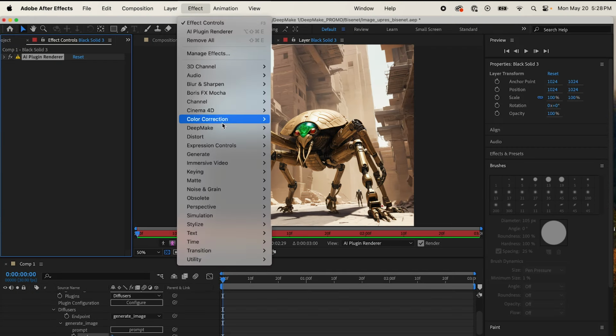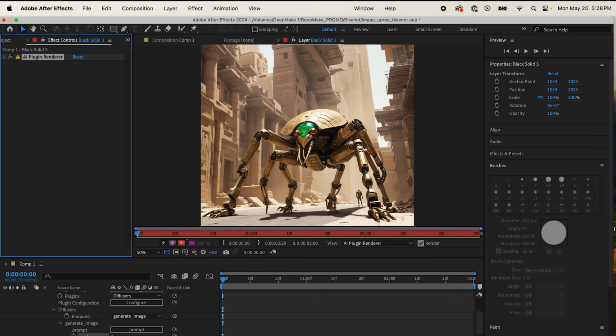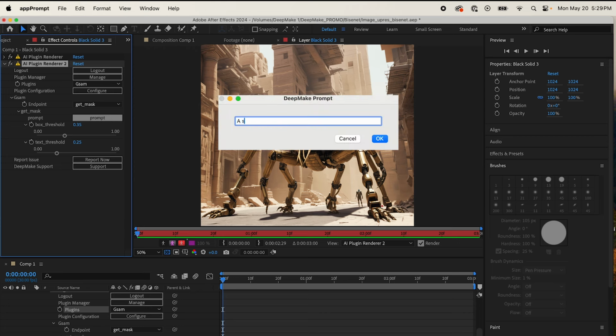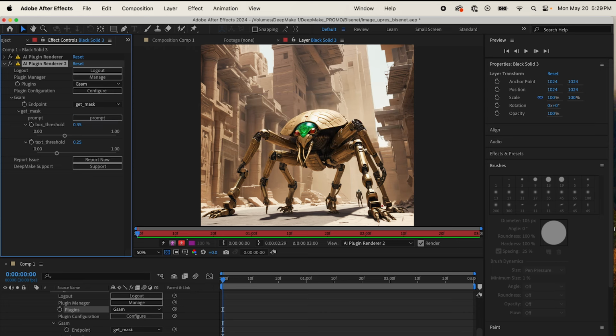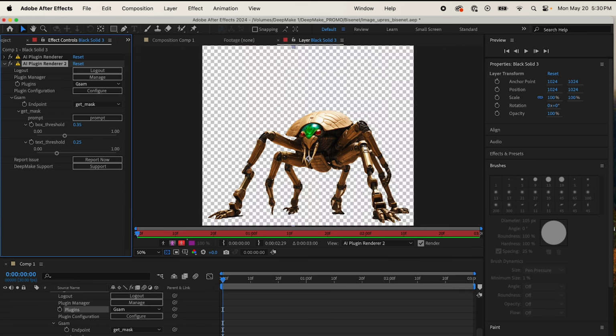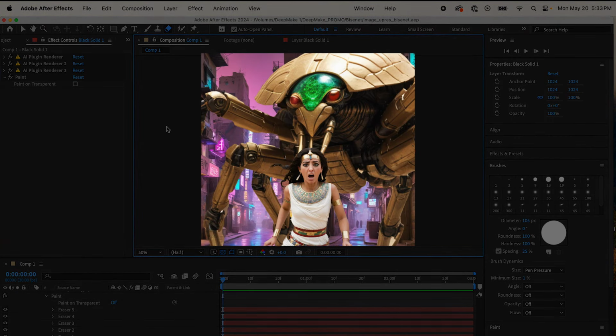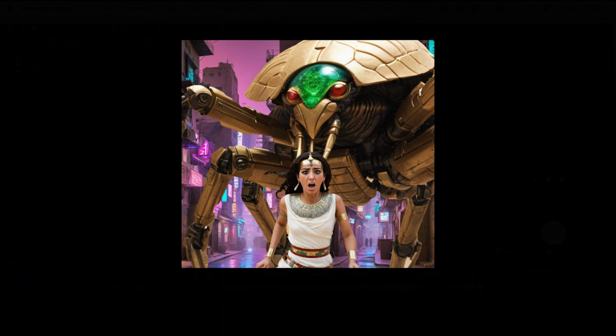Come to Effect, DeepMake plugin again. Now I'm going to use the GSAM plugin to mask out the object. So GSAM is for objects, BisonNet is for masking out faces. GSAM actually uses a prompt. Click the prompt, and then simply type in what you want to mask out. I did a scarab robot. There you go. Let's put those all together. There it is. So this image was entirely generated and manipulated with AI.